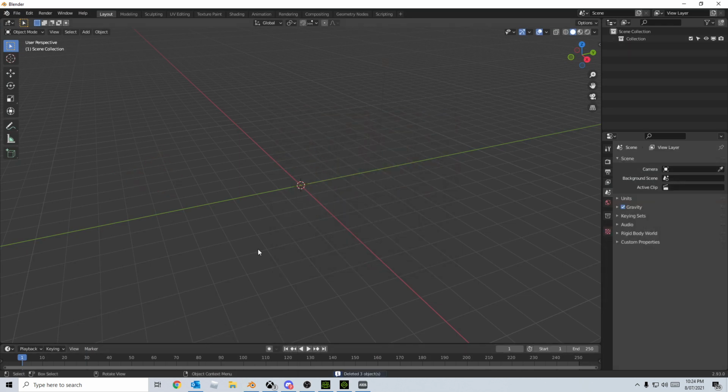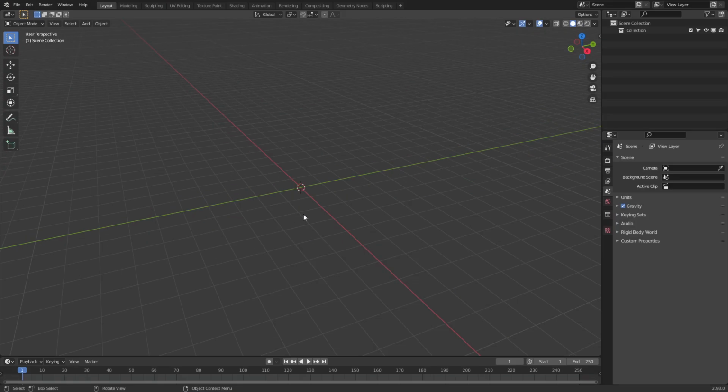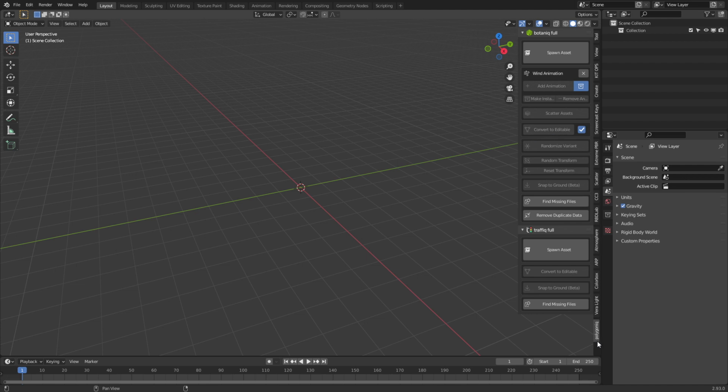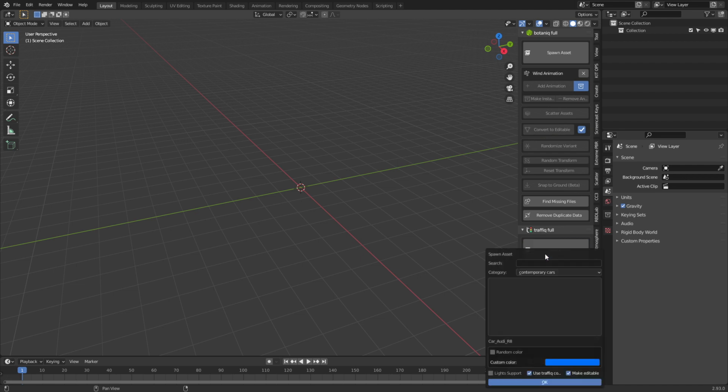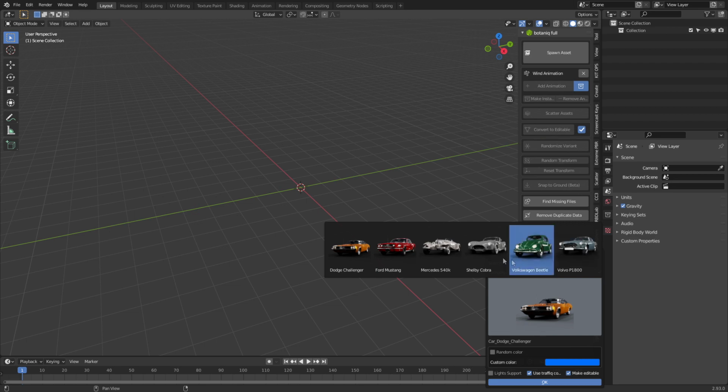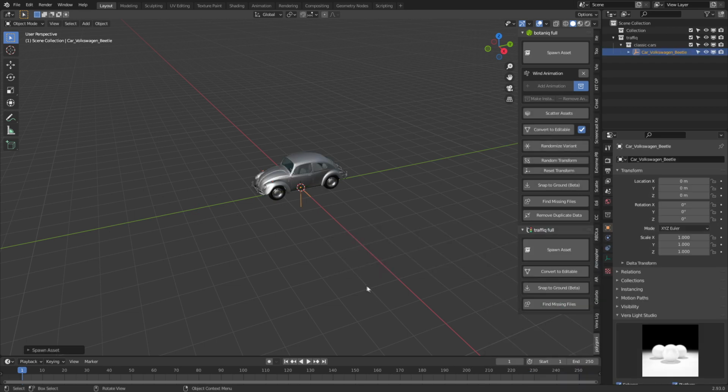From here, we get it into Blender. So there's pretty much two add-ons that I used here. The first one is the Polygon GUI. I used the Traffiq GUI full library. So I quickly spawned an asset, the wonderful classic car, Volkswagen Beetle. Okay, throw that in, and there we go.